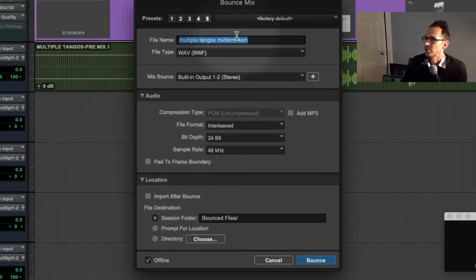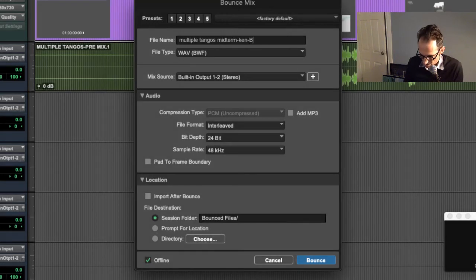Okay, so it's going to say, what do you want this to be called? Let's just call this Multiple Tangos Midterm Ken Bounce. That's what I would do if I were you. Just keep your session name and just add Bounce at the end.